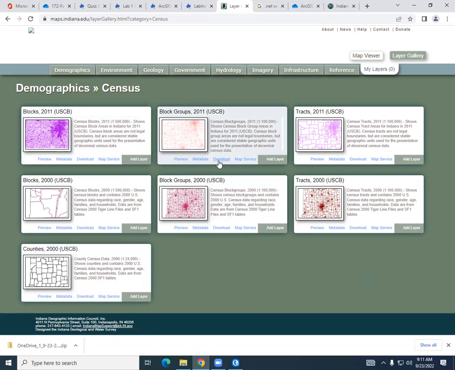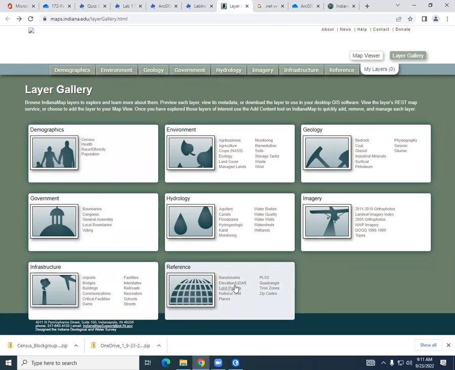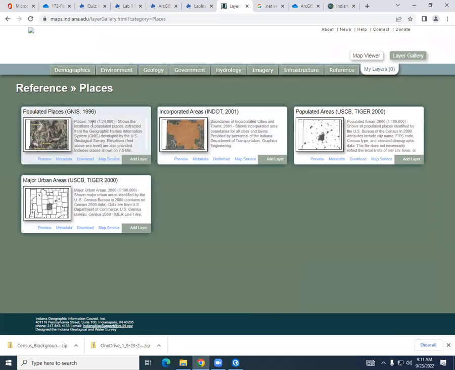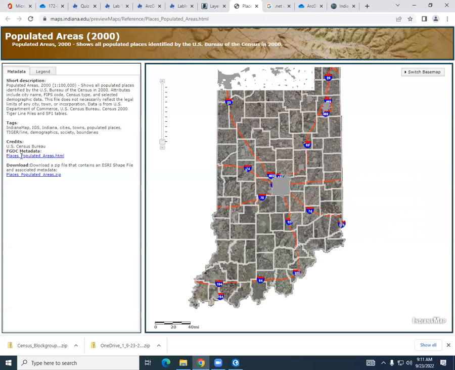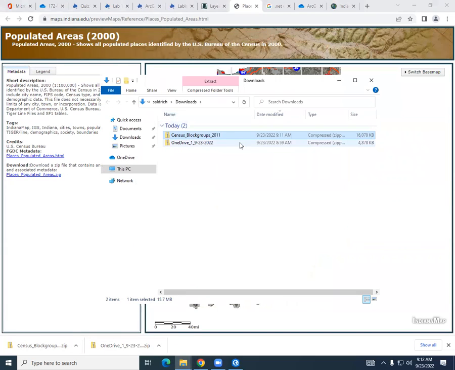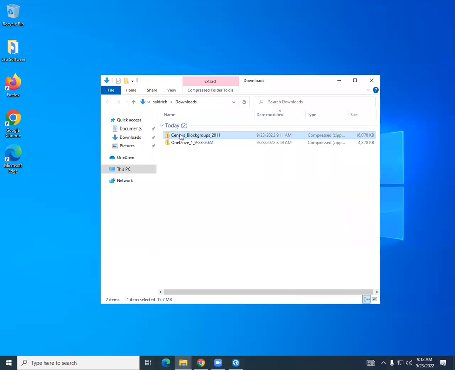Some of these entries may have a download link here, and you can just click that and it'll download. Others may have, let me see here, places. You may have to view it, and then over here, it says download, right? So when you download it, you'll get something like this. Maybe you downloaded a different data layer, but you have a zip file. We need to get the stuff out of the suitcase, if you will, right? And so I'm going to right click on this and go to extract all.